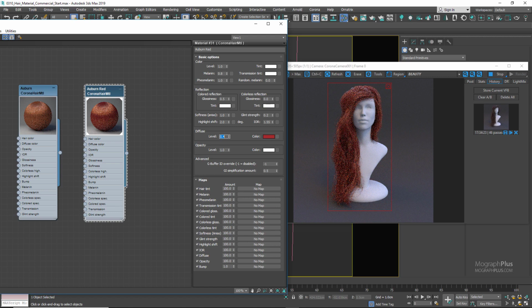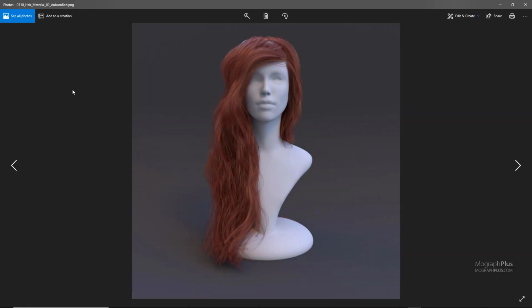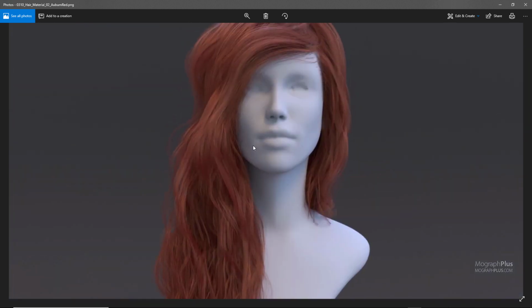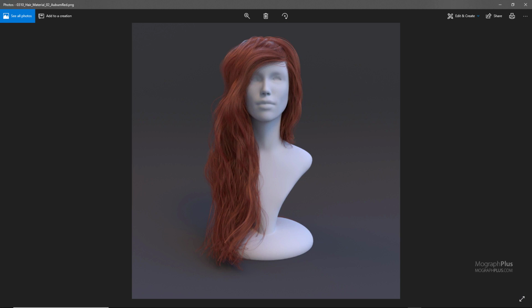And now we get this nice hair color as well. Let me show you the high resolution render as well for this one. You can actually take a look at these renders in the render output folder of the project files for this course.